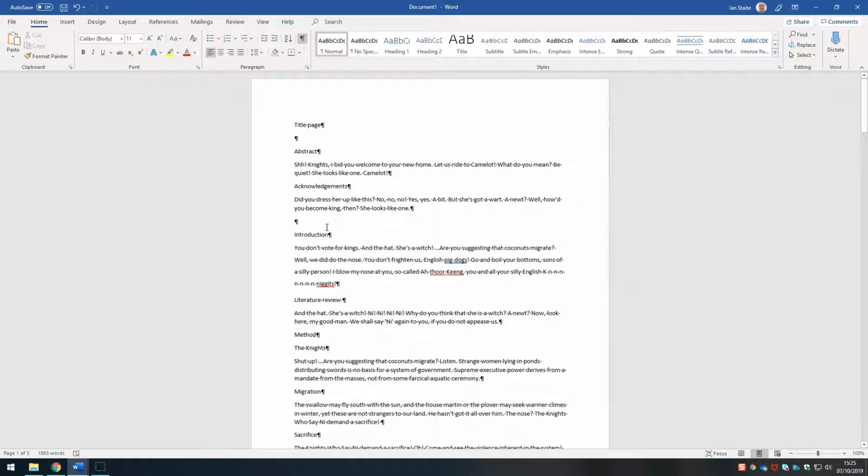You can see things like spaces or where you've pressed the return key, as well as tabs and other hidden features. They don't print out, and you can turn it off again if they're getting in the way.